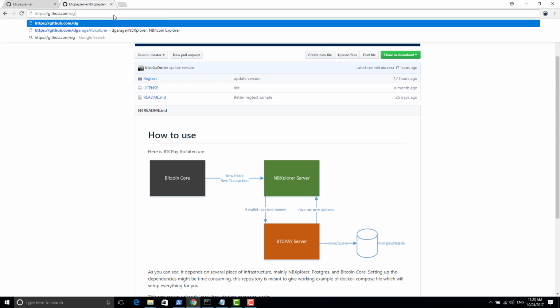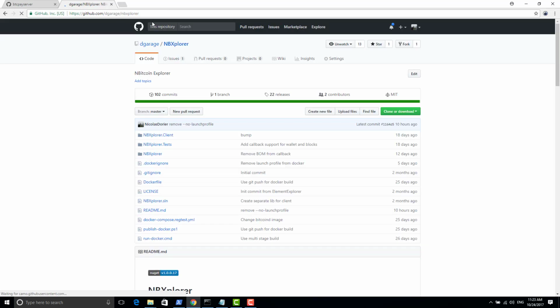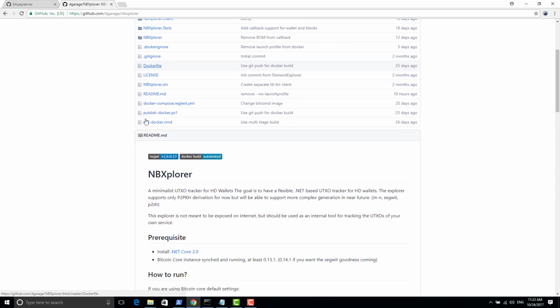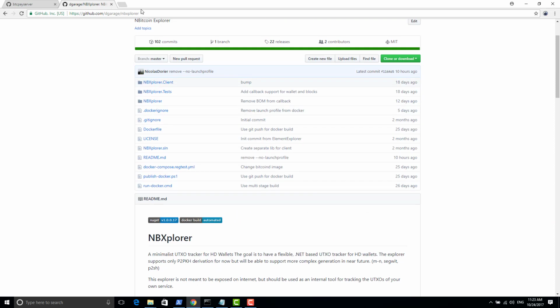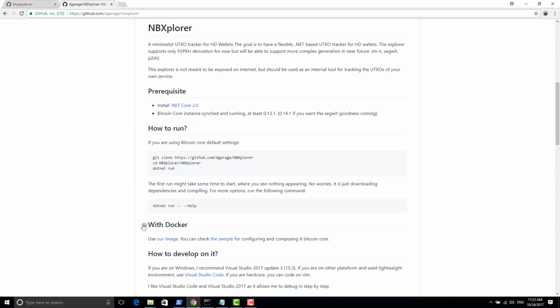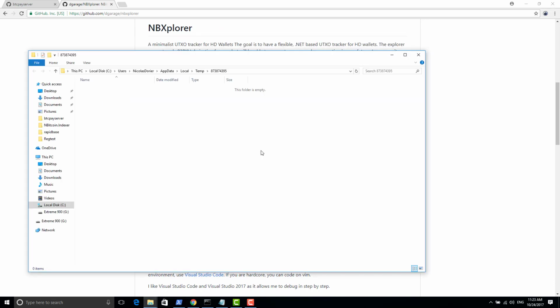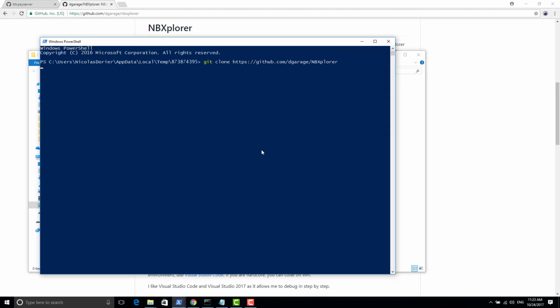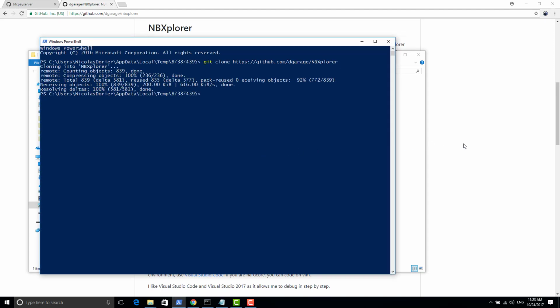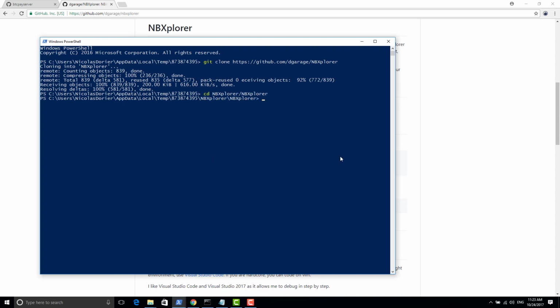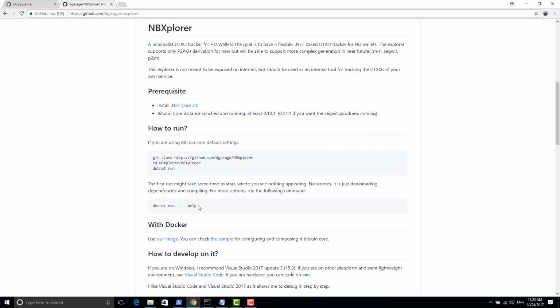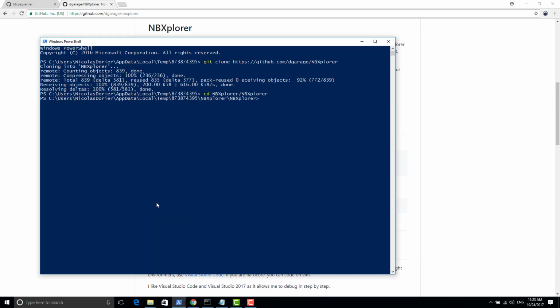NBXplorer is not very hard to run. Same thing, there is a Docker image if you don't want to install it on your own machine. So basically you just have to git clone the project. I will send you this link here. I will do that now in my folder here. Then once you have cloned it, you just go into the folder of the project, and then you can start to run it. I will just run this one to show you a bit the command line options that are available.